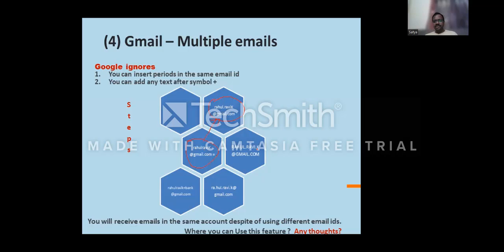You have inserted one more dot here, rahul.ravi.k. And maybe you have put more dots here, ra.hul.ravi.k. What Gmail does is it will ignore all the dots in your email and convert it to only one. So anybody sending to any of these email IDs, you will receive it in your inbox. All will come to you.